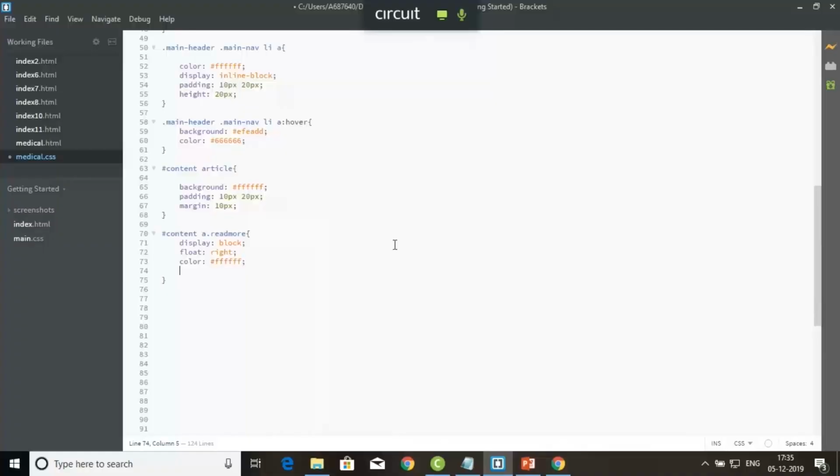And for this read more, if you want to implement some padding, define some padding, top and right. You can use 5 pixel and 8 pixel or 9 pixel. I think it looks good. So that read more, I can give some background color for that.